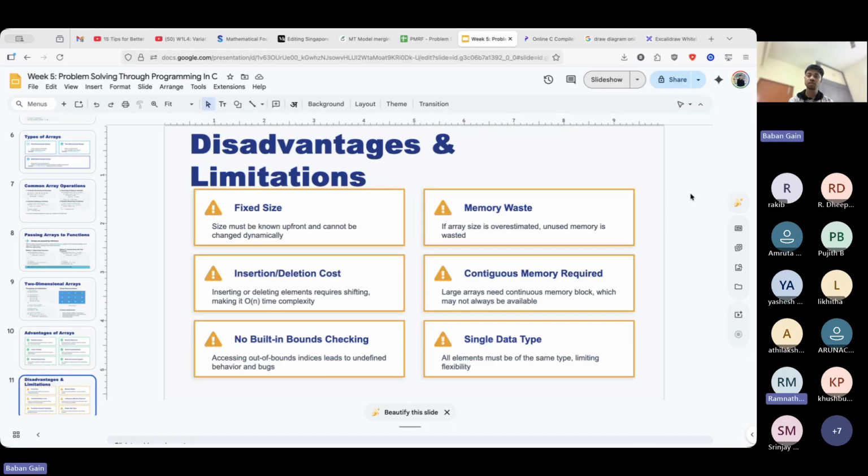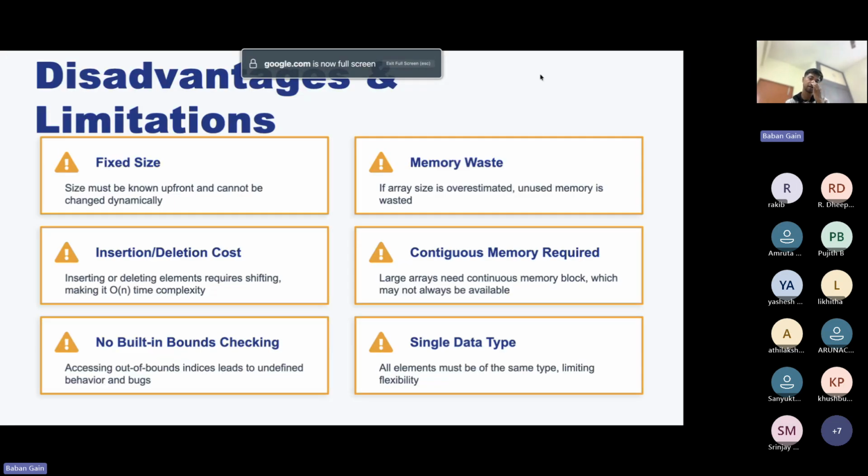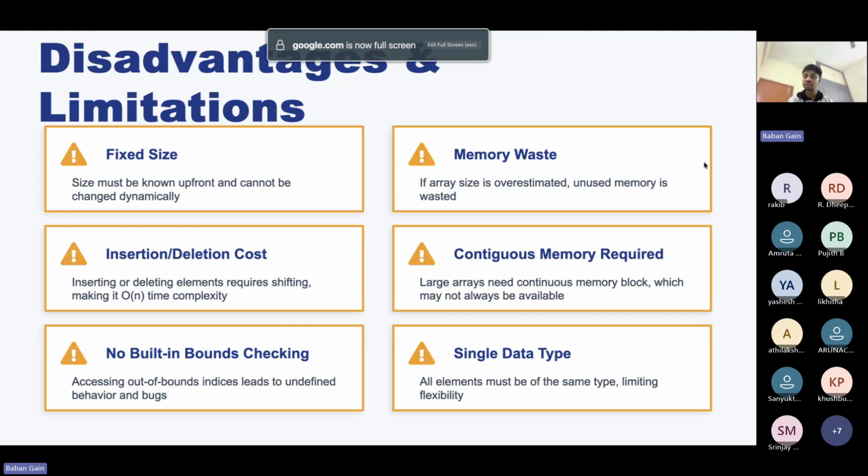And finally, one thing is that all the values have to be of the same data type only. You cannot use any other data type, like int and float cannot be mixed. Sometimes having that capability might be beneficial, but that is not really possible with an array.